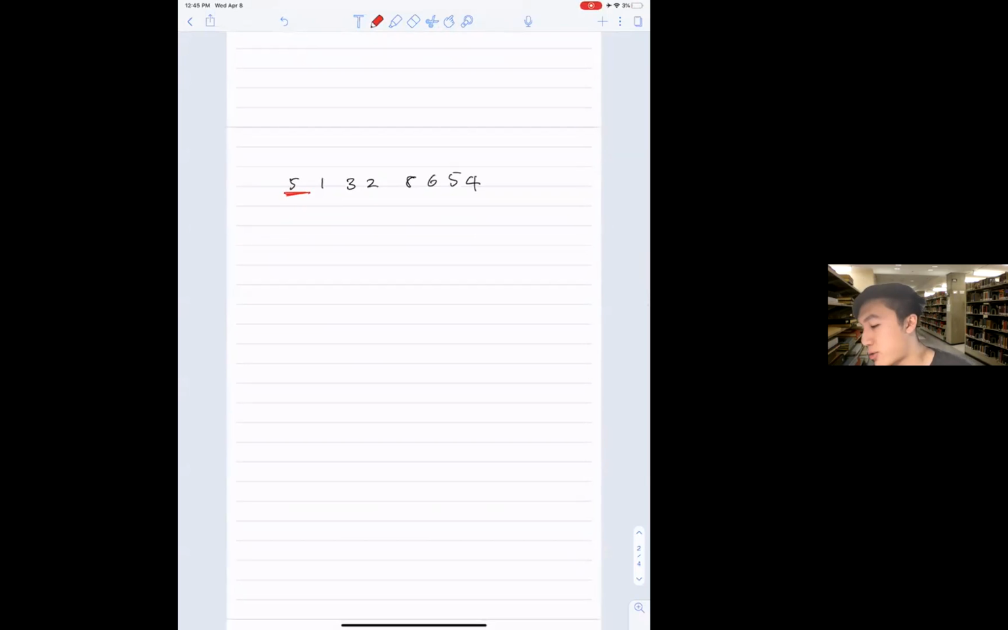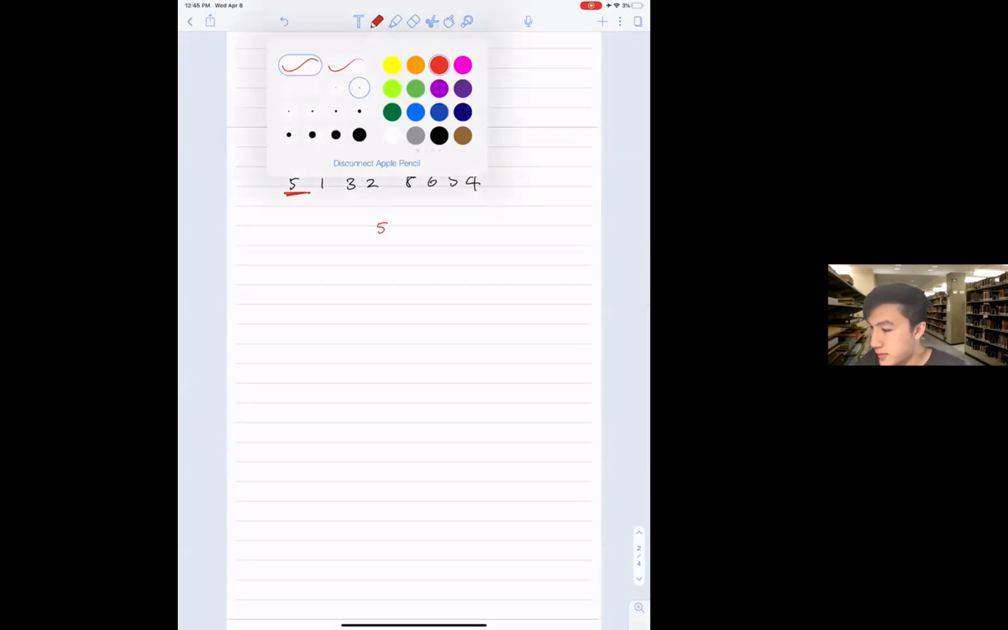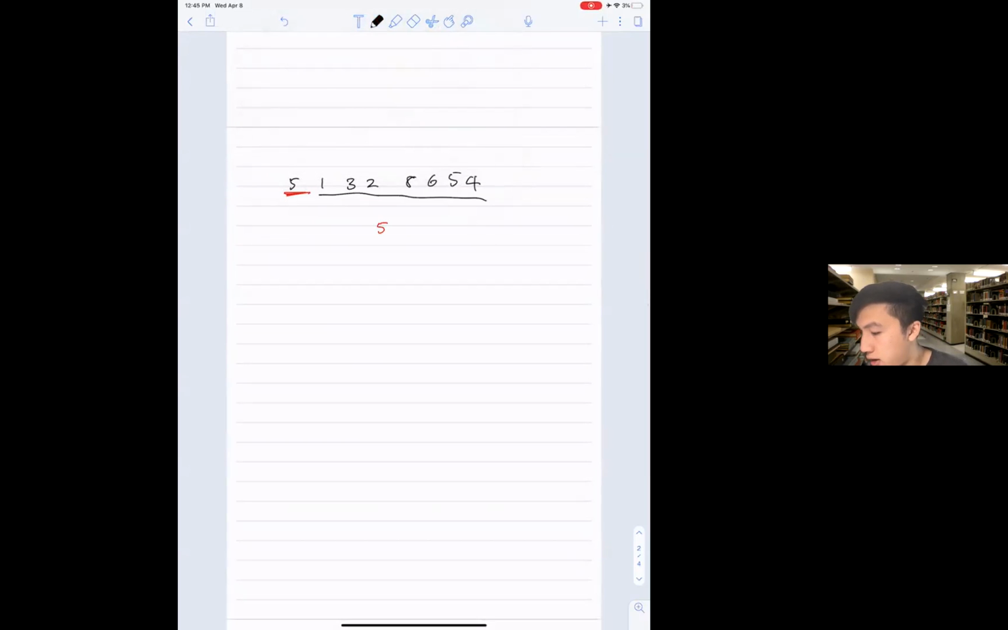So essentially, what quicksort is going to do is that it's gonna place 5 as the pivot element, and then all the elements that are smaller than 5 will go on the left side, and all the elements larger than 5 will go on the right side. So you can imagine something like this.